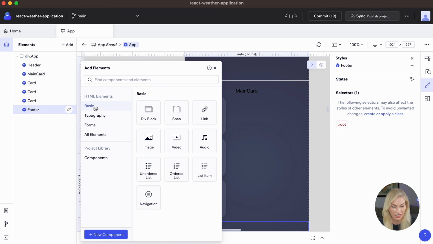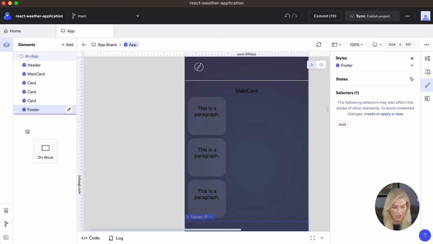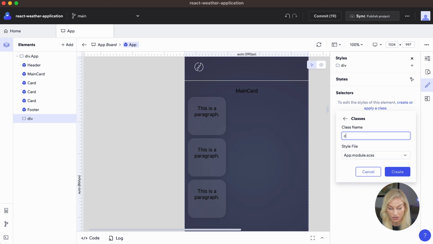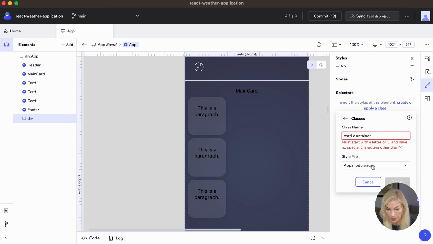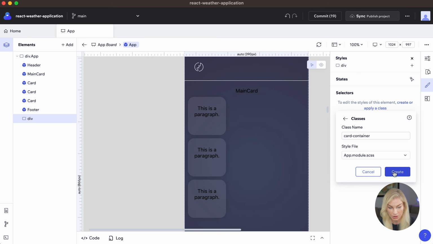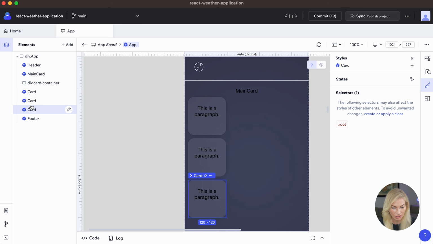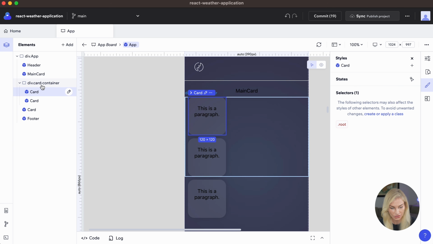I'm going to create just a basic div and drag that in like so. And I'm going to apply a class. Let's create a new class. I'm going to call this card container, just like so. And I'm going to add that. And I'm going to drag that here. And I'm going to add these 3 cards into it like so. So just drag them in again. Okay, nest them in here.